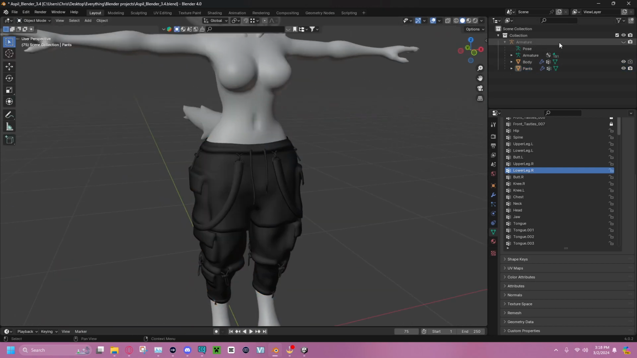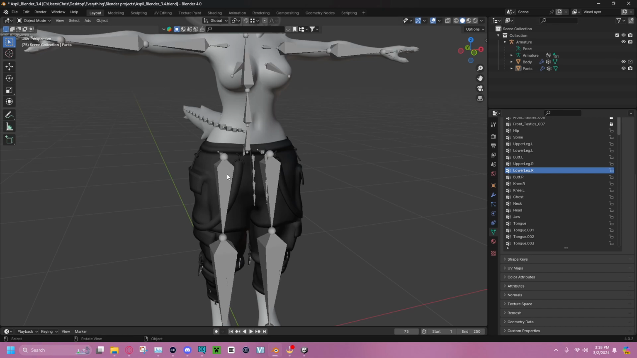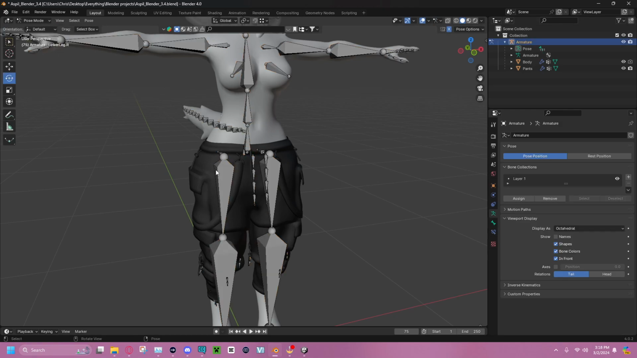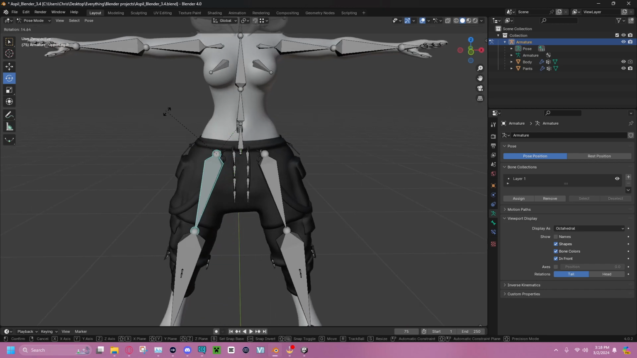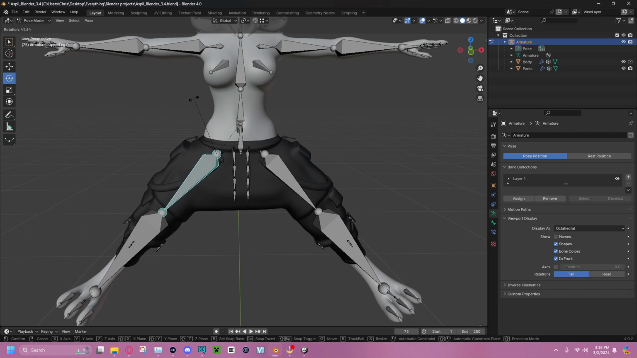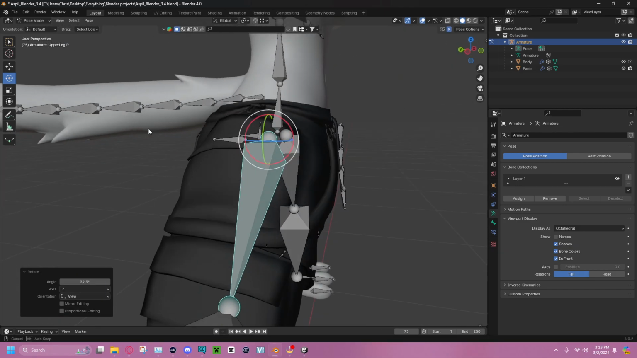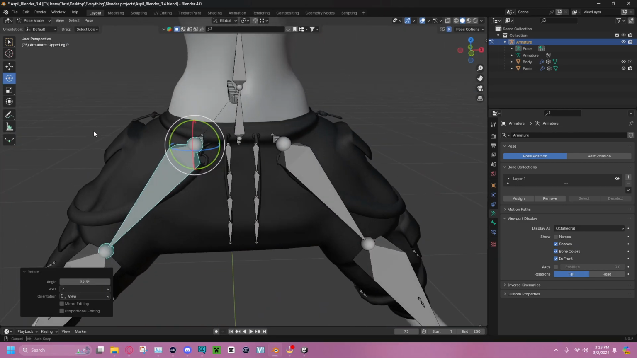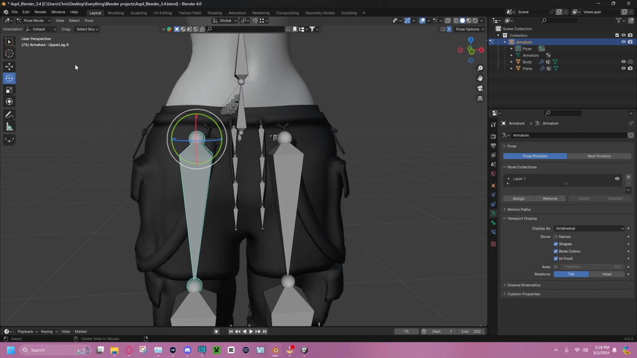So now when I go back into pose mode, you'll notice that those tassels now don't move. Everything else moves, but the tassels don't. Cool. Hit Alt-R, there we go.